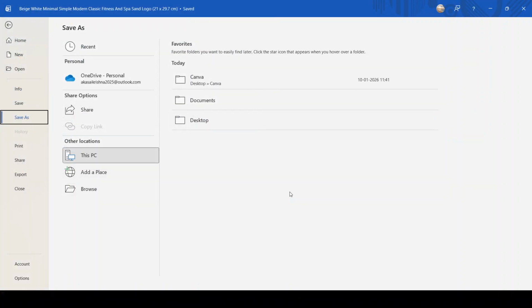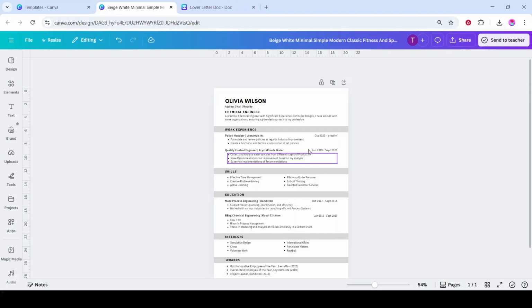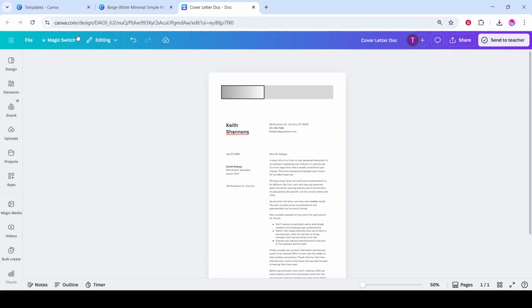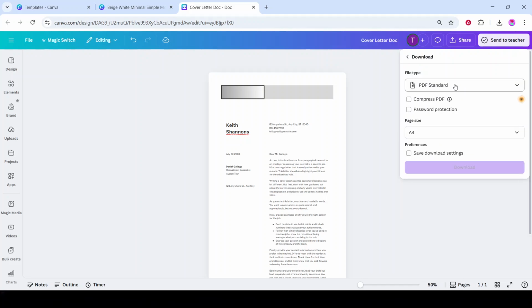There's also a faster method if you're using a Canva Doc specifically, which is Canva's document style format. If your project is a Canva Doc, open it, click Share, then Download. In the file type list, you'll see Docs available. Click Docs, then Download to get a Word-ready file instantly.